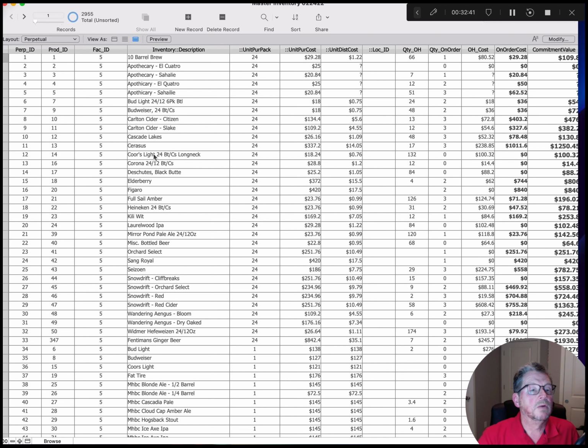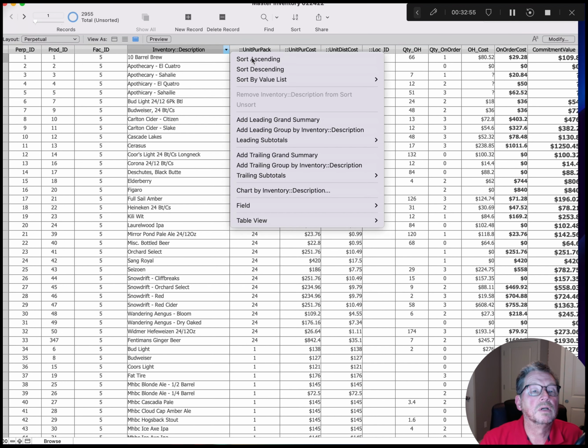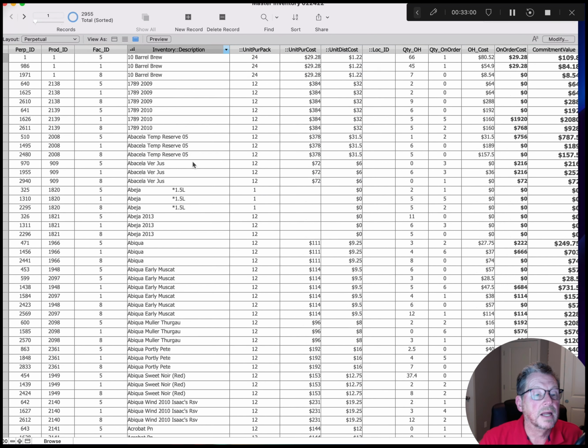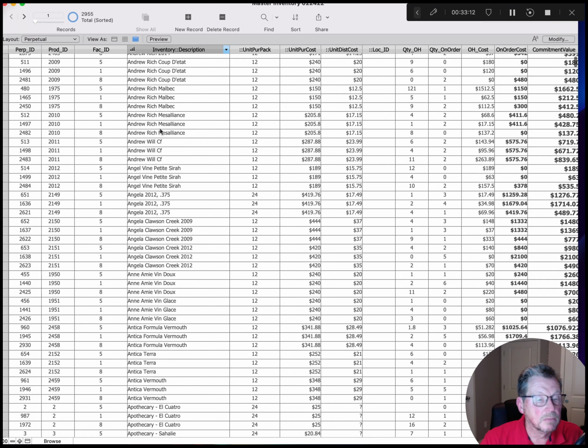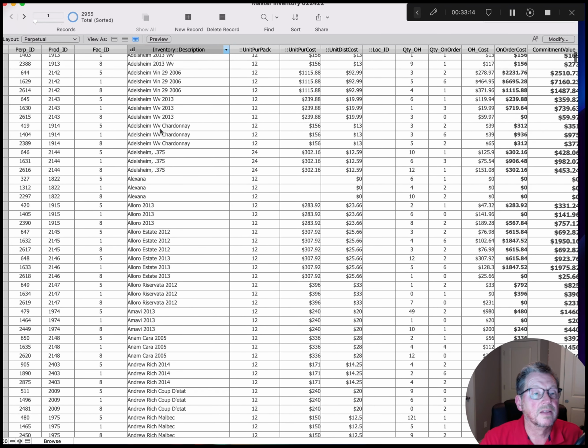Let me just demonstrate one thing for you real quickly. While I'm in this view in a database, if I wanted to sort this by facility, actually this is already sorted by facility. If I just wanted to sort it by inventory description, I could say sort ascending or sort descending, and there we go. In this particular case, I may have construction items, I may have all kinds of different wines, but if I just wanted to see an alphabetical list of everything that's in my database, it's as simple as doing that.